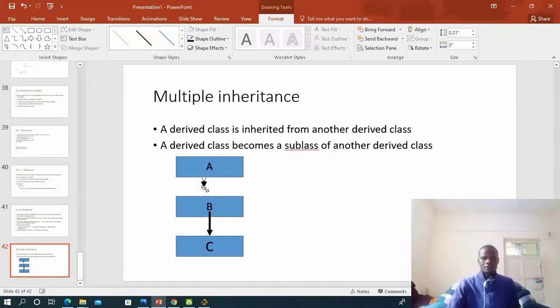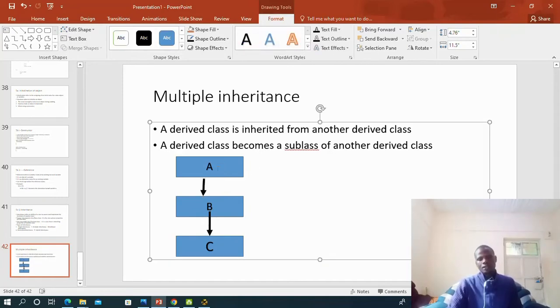So therefore, in this scenario, A is a base class, a superclass, then this one is a derived class, and then B, since it is a derived class, becomes a base class for C, since C is deriving from B. C is not deriving directly from A. Maybe a syntax to show this.